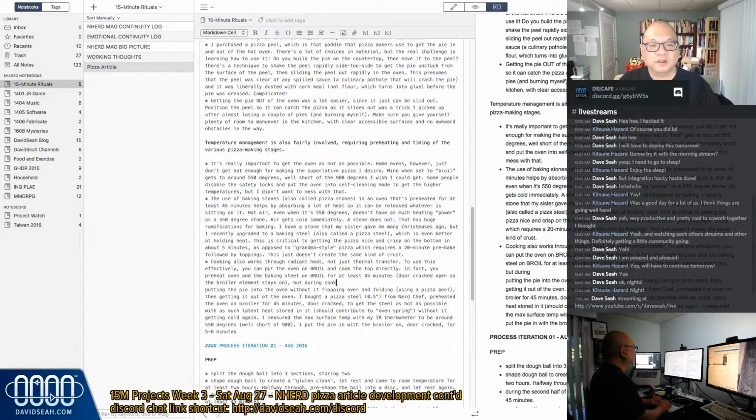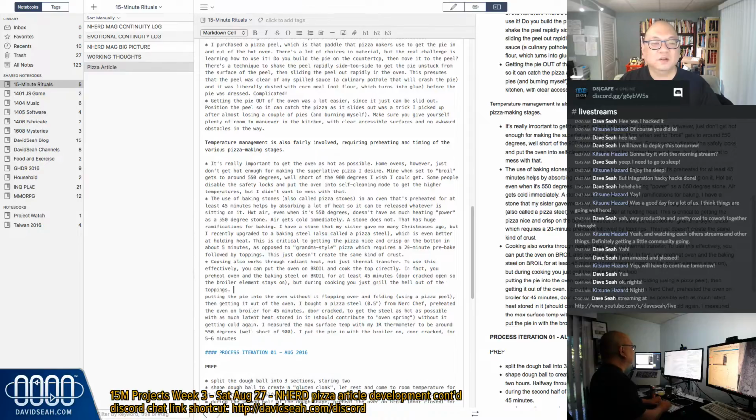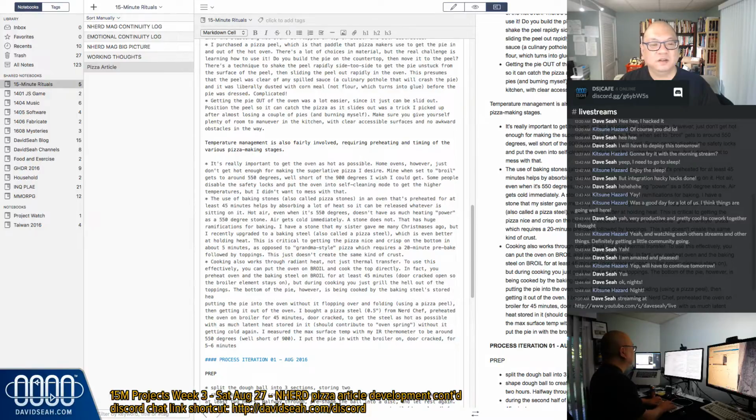But during cooking, you just grill the hell out of the toppings. The pie crust, the bottom of the pie, however, is being cooked by the baking steel's stored heat. So you get pretty decent cooking action.